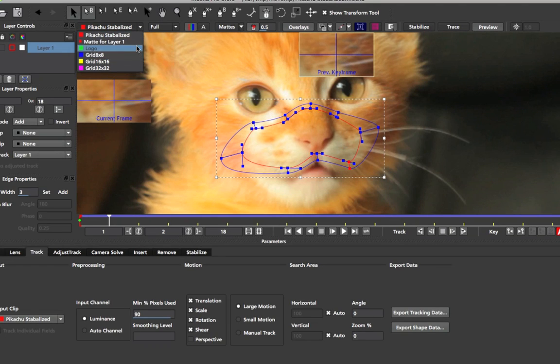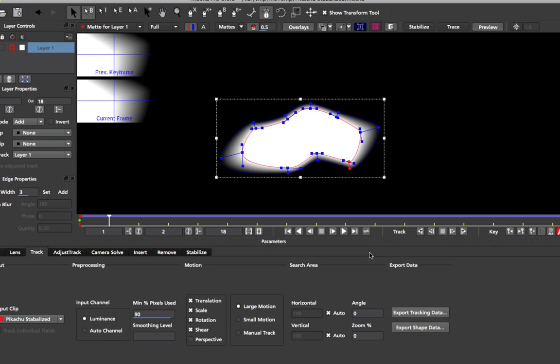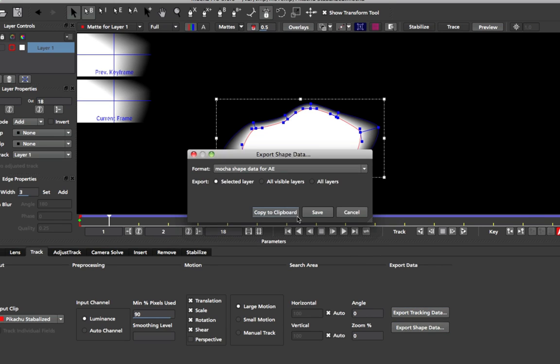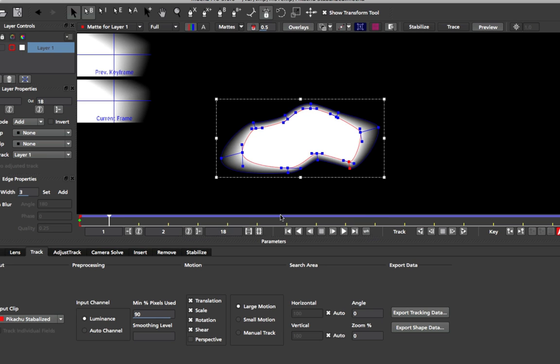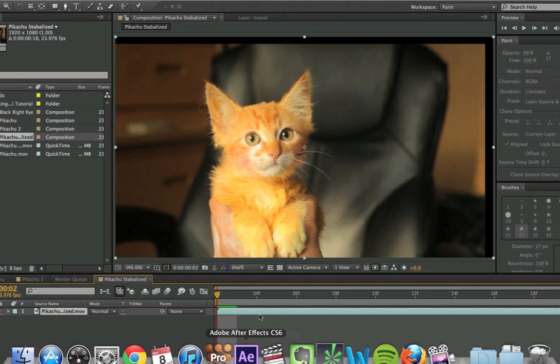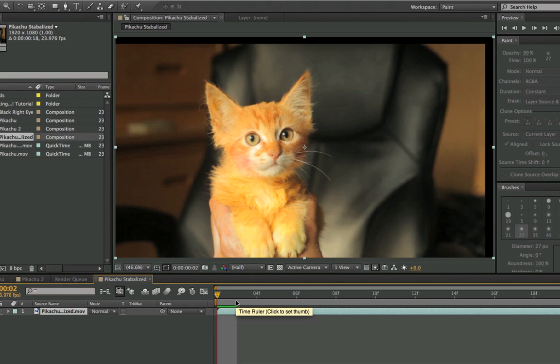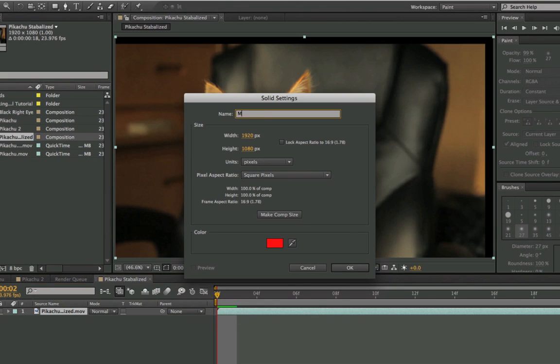Now we can go up here and select our mat so we can see what's going on. So we've got this mat. We're going to export this shape data. We're just going to copy that to the clipboard. And now if we go into After Effects, we can create a new solid.